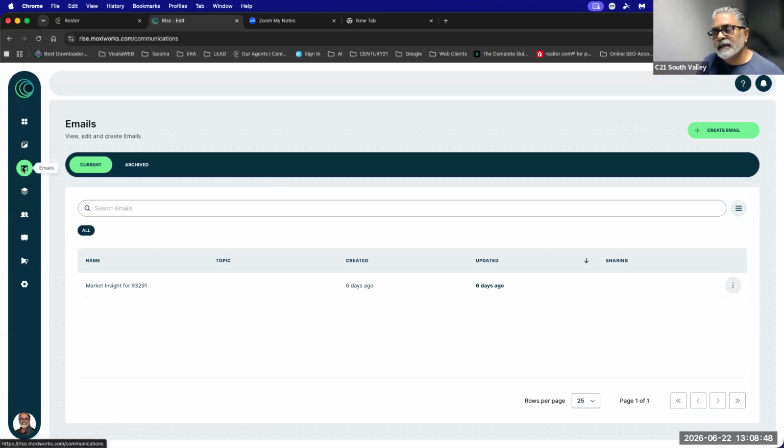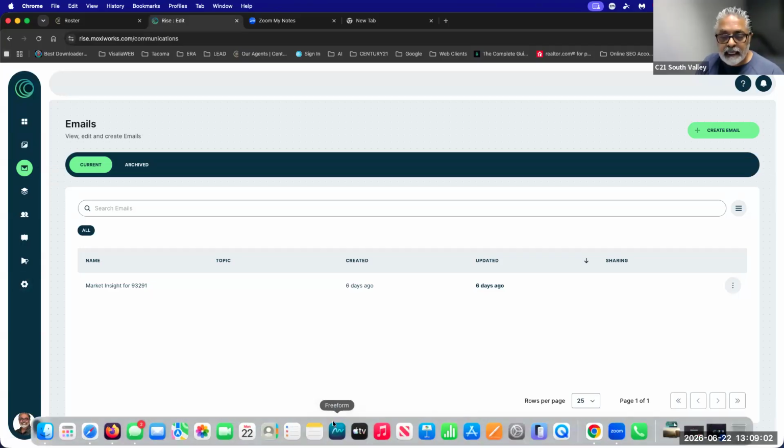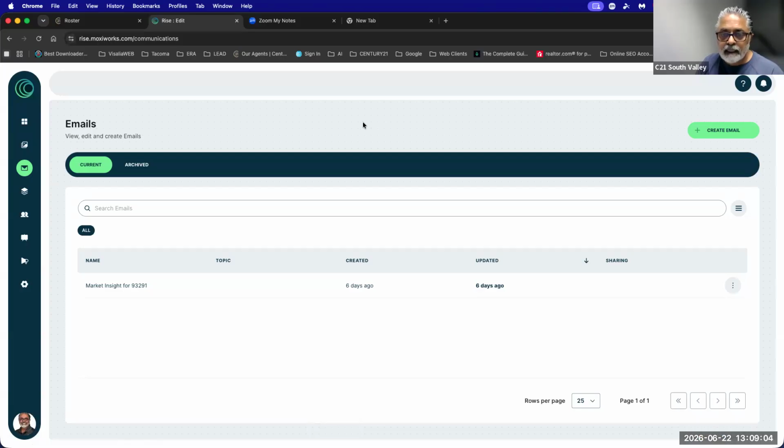But the cool thing about the emails in Moxie Rise is that once you create them and you use the placeholders and you have a specific email you want to send out to, let's say, every time you meet a first-time home buyer, buyer or seller or anything that you want to categorize, you can actually send that email to them and it'll personalize it to the person. So emails are great because once you create one, the template is pretty sweet.